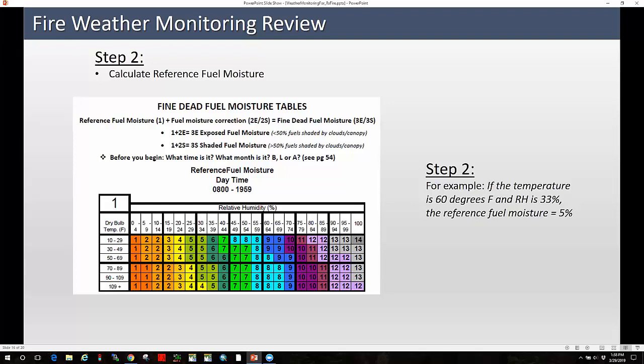Once you have the relative humidity, the next step is to calculate the fine dead fuel moisture. Fine dead fuel moisture relates to the fuel moisture of 1 hour fuels, so fine fuels that are less than 1/4 inch diameter. You can think your dead grasses, your small sticks, your leaves and twigs. And you need to calculate the fine dead fuel moisture because that's the next step in calculating the probability of ignition, which I'll talk about next.